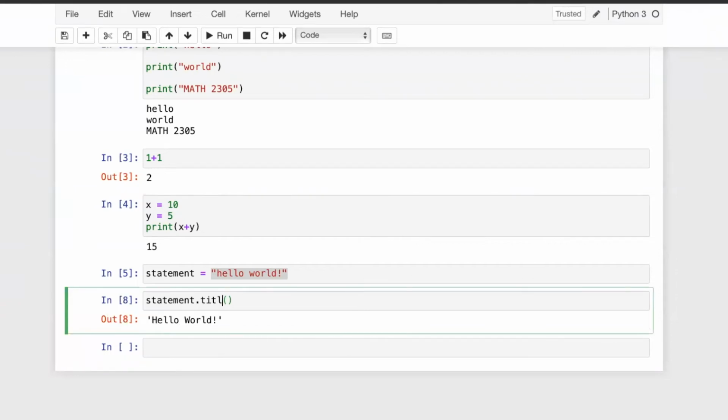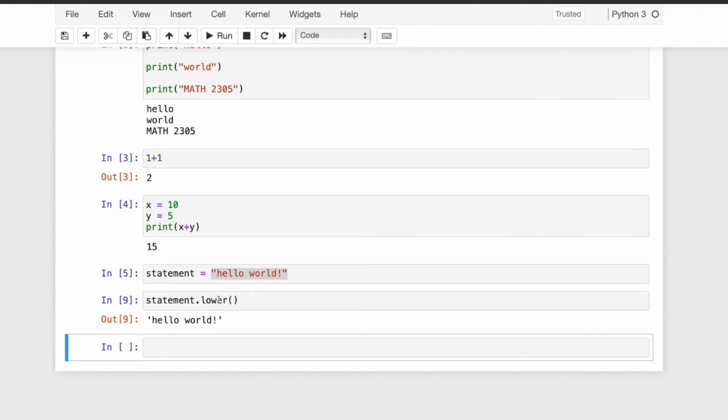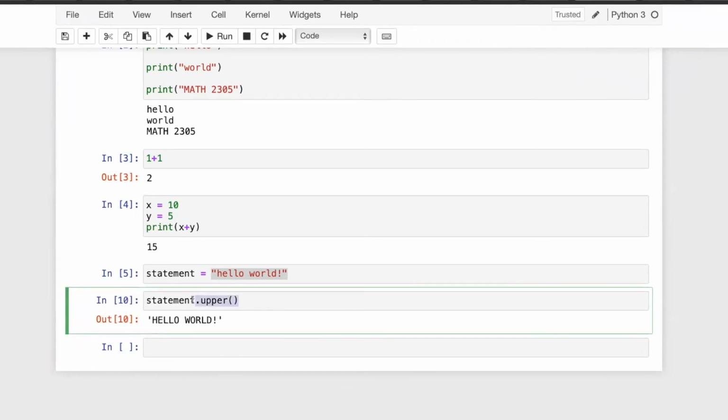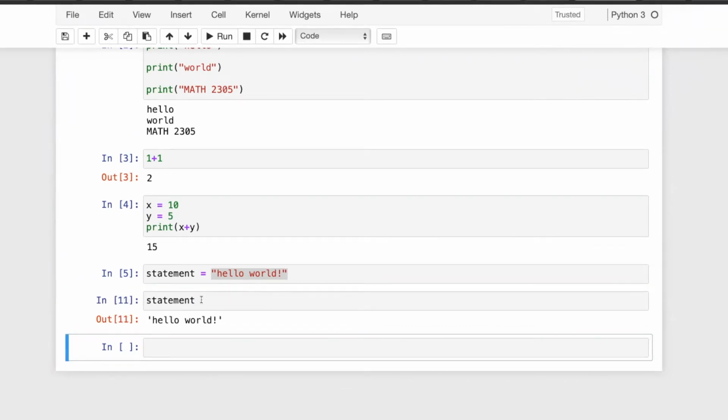If I just take a guess and I do lower, oh, that works. If I just take a guess and do upper. So that's kind of nice, right? What about if I want to know, so like, what is did statement change? No, statement never changed. It was returning something new.